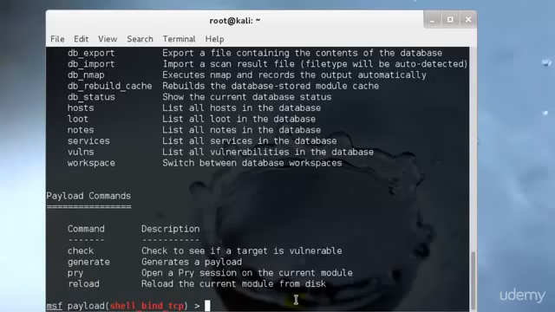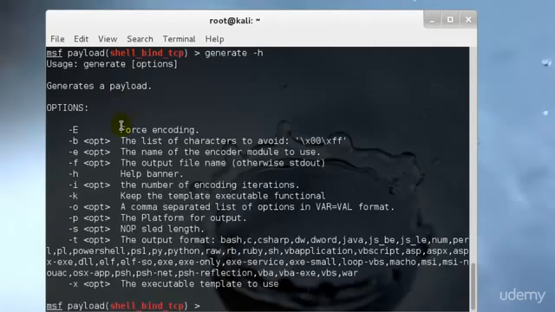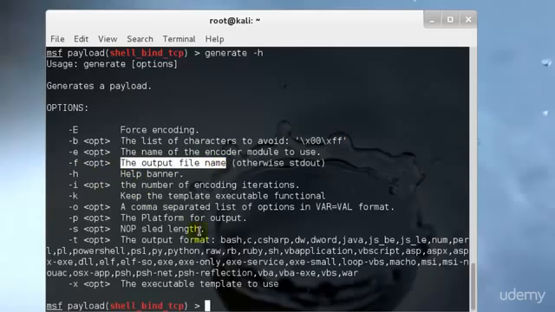Since we need to generate a payload, I'll type generate space -h. To generate shellcode without any options, simply execute the generate command. But here I'm trying to show you how we could generate a payload with forced encoding to hide it from the antivirus or AV. We have the list of characters to avoid so that the antivirus does not detect us, the name of the encoder module, and the output file. If I just type generate, it will generate a simple unencoded payload.